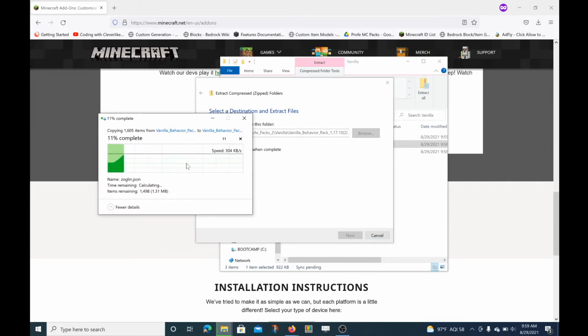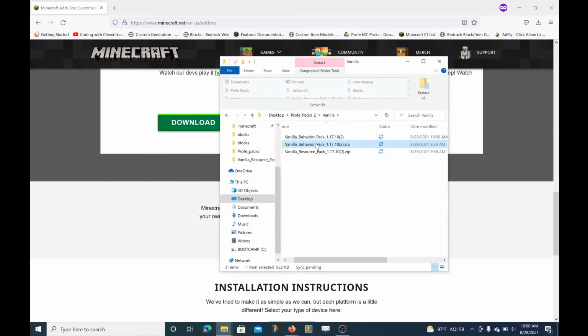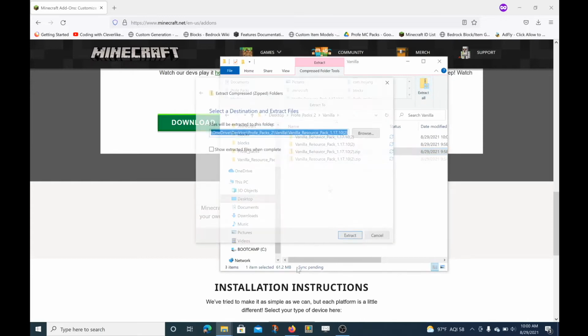It's going to take a minute, but it's taking out all of the files. You can see the files flying through here. There's some interesting files. All of those were allowed to change. Okay, so that was the behavior packs that I extracted. Now I need to extract the resource packs. Now the resource pack actually has a lot more files. It'll probably take a minute.